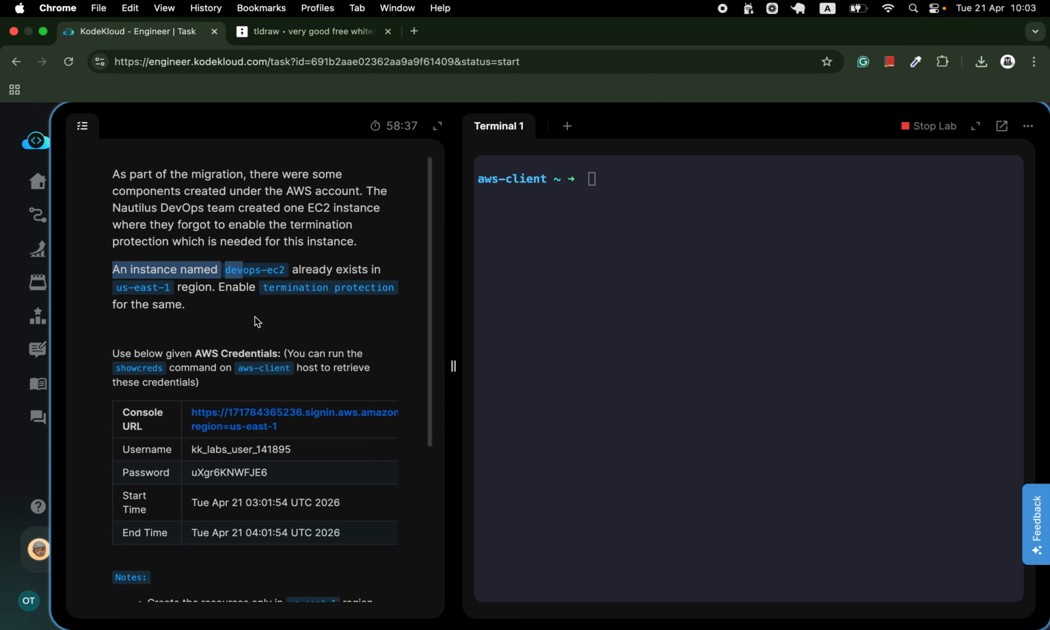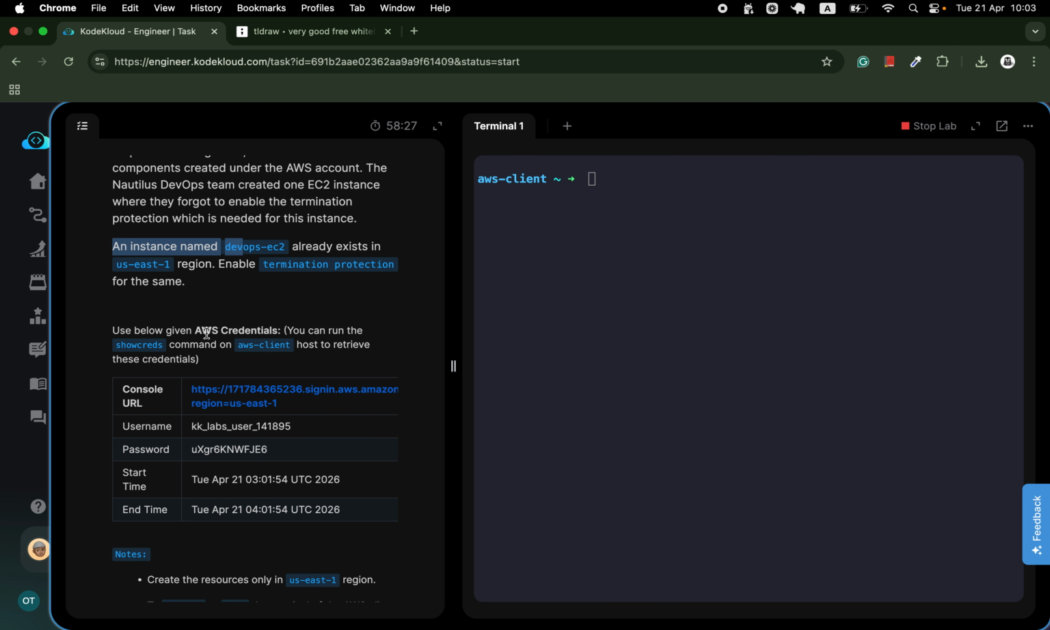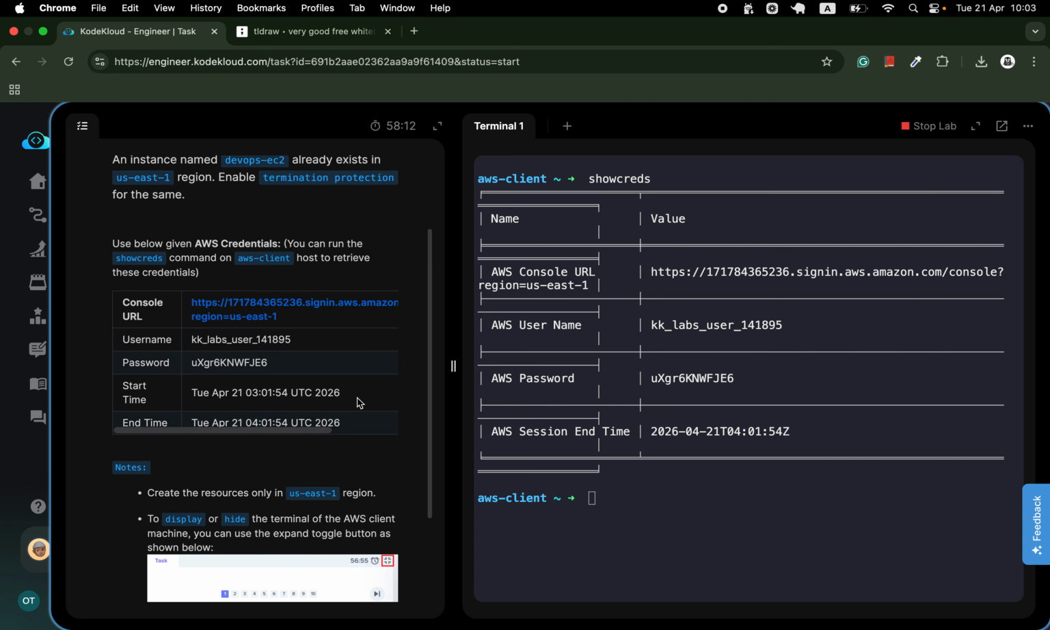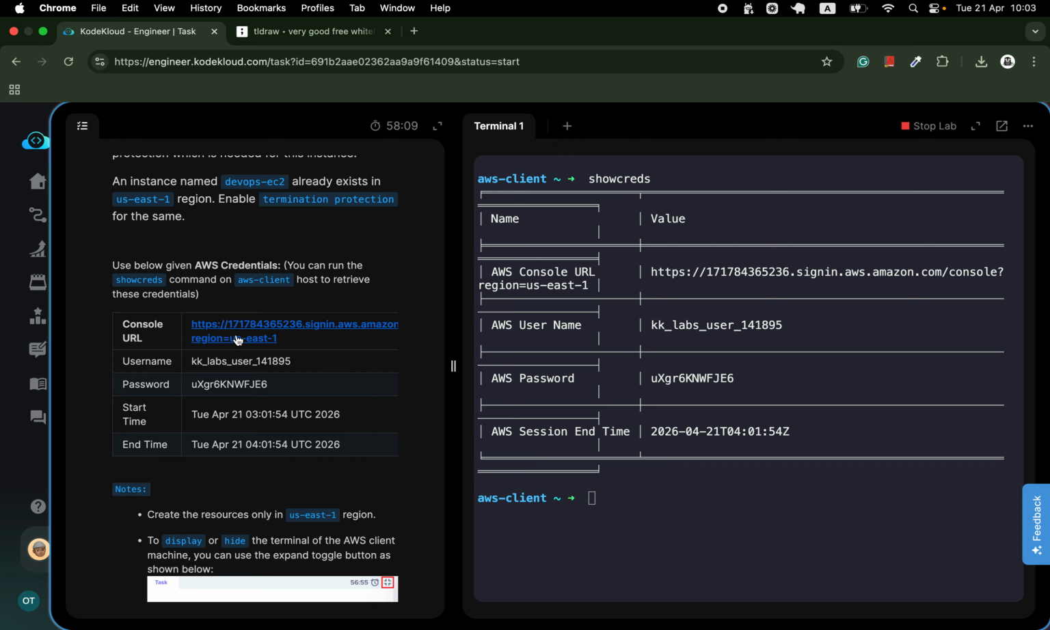The only thing we have to do is enable termination protection for it. We can use the given AWS credentials. You can run the show credentials command, and you will see the AWS console URL, username, and password. For this lab, I will not use the AWS console. Instead, I will use the AWS CLI terminal, and from here we can solve it.